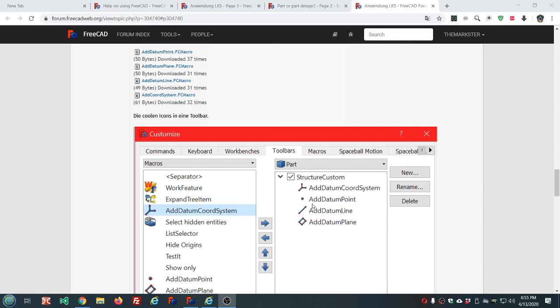And I believe it's also going to be useful to have another macro, not shown here, to create a new sketch from within the part workbench rather than having to switch back and forth between part and sketcher. So the video today is going to be on recreating these macros and adding them to a custom menu that will appear when you switch to the part workbench.